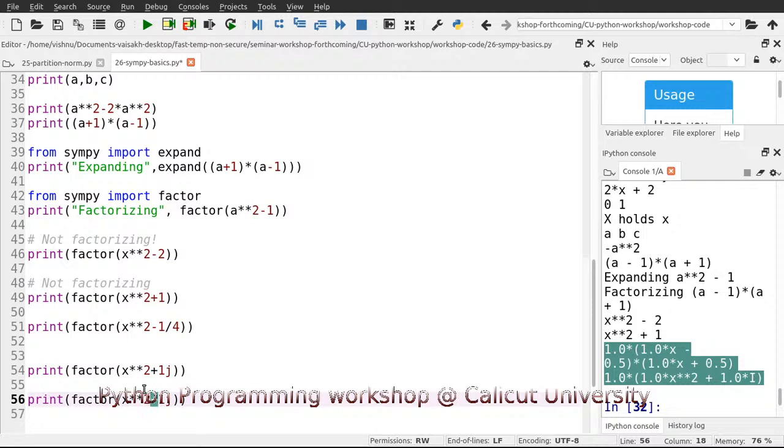x square plus 1. So in the factor function, we need to give an extra argument. So we need to use the complex extension.